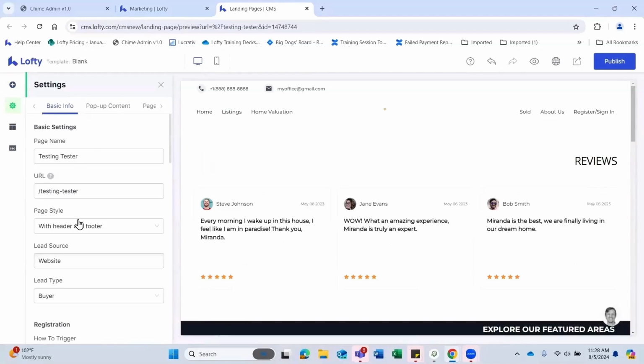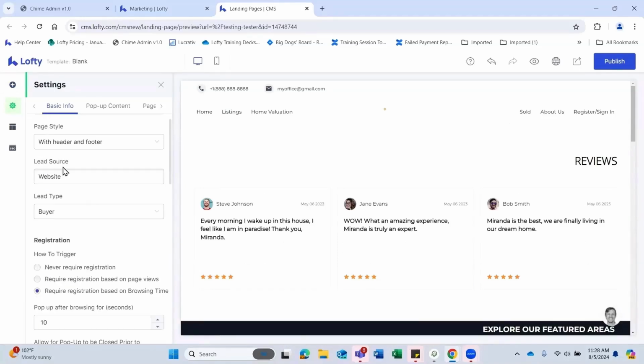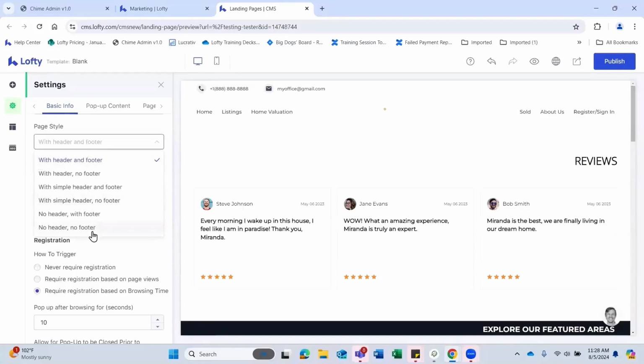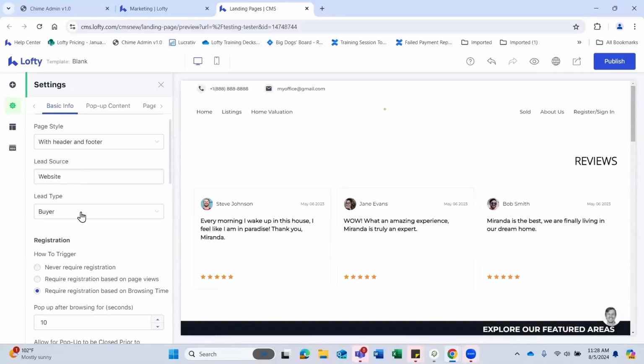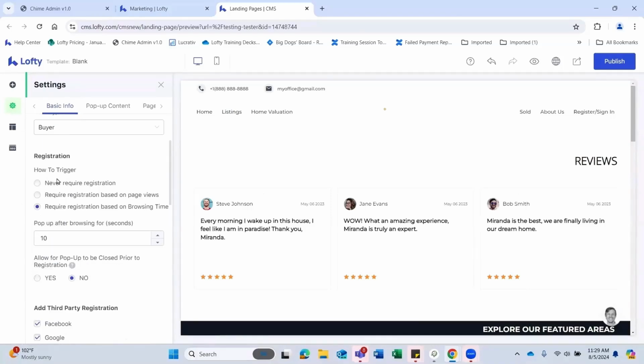You can give this a different page name, and it will default to that URL. You can change the page style to include a header, footer, or not include them. The source, as I had mentioned before, where does that lead come from? You can give it a different source. The lead buyer type. How to register. So there's a pop-up registration trigger rule. You can set that rule here.